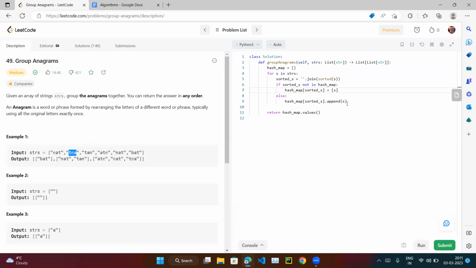If the key already exists, then we append to the existing list, because we need the form of a list. That's why we are not storing directly. And then at the end we are only returning the values. Or, if you want, you can run a for loop for key, value in hash map dot items, create a result list, and do result dot append value, then return the result list as well. Otherwise, within a single line, you can return hash map dot values.